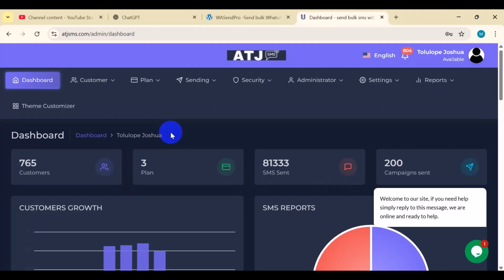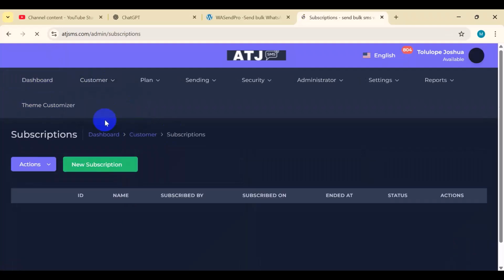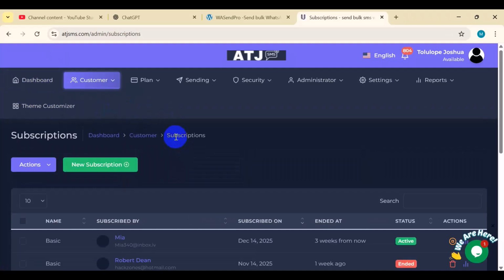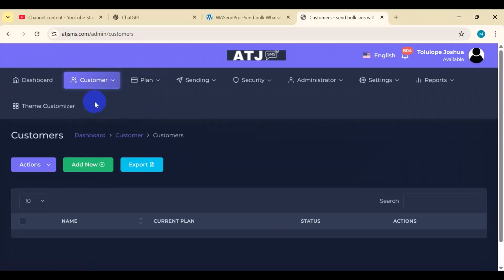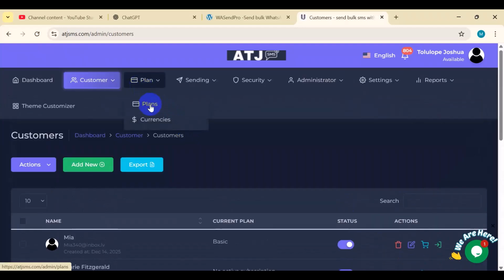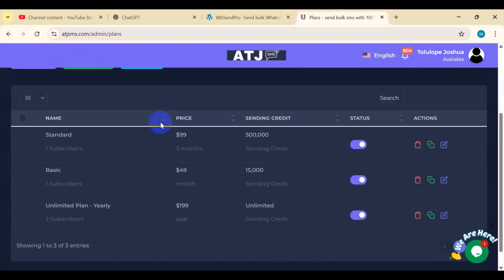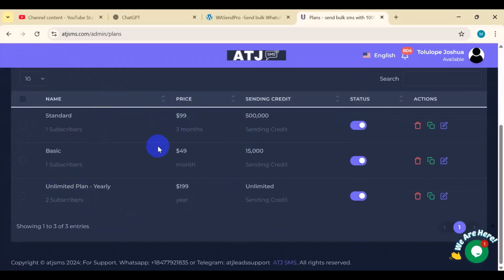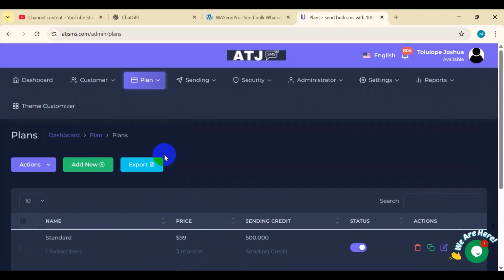So this is the back end of the software. These are the features it has. It has an option where you can sell subscriptions to your customers, people that subscribe to your plan. This is where you can see your customers that have registered on your software, and plans. This is where you can create a lot of plans for your customers. So if you are looking to start a business, maybe a bulk SMS business, this software is for you.